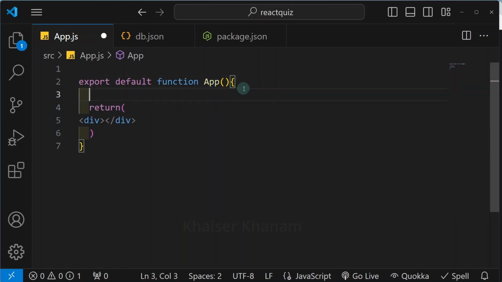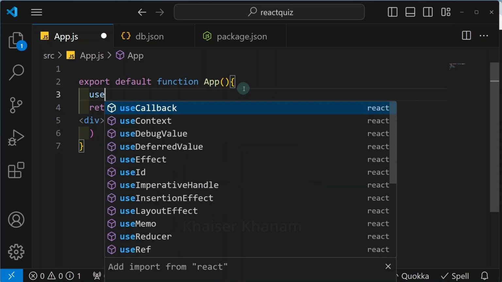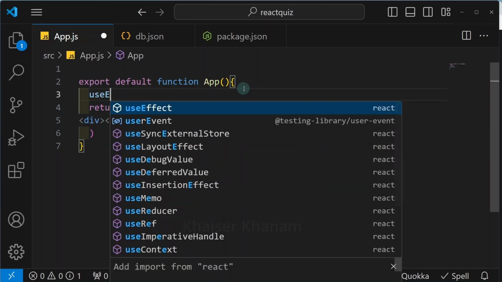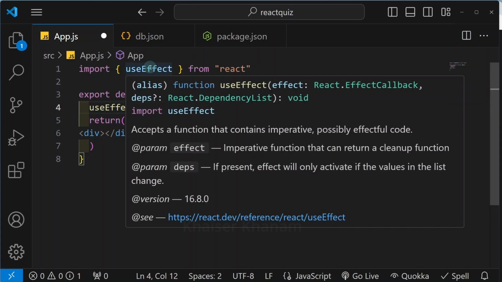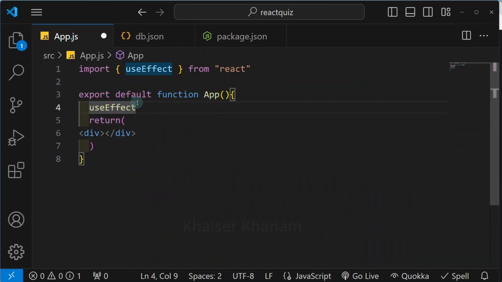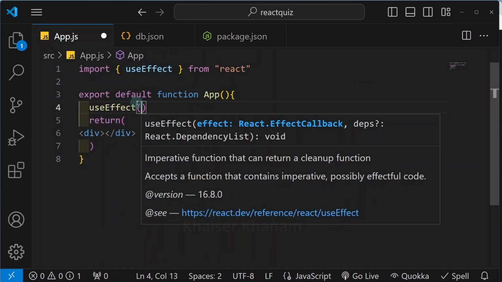For that, again, we are going to use our useEffect hook. So here I will write useEffect. As soon as I hit enter, this hook will be imported from the React library. Inside this, we are going to pass two arguments. First will be the callback function, and second, we are going to pass the dependency array.